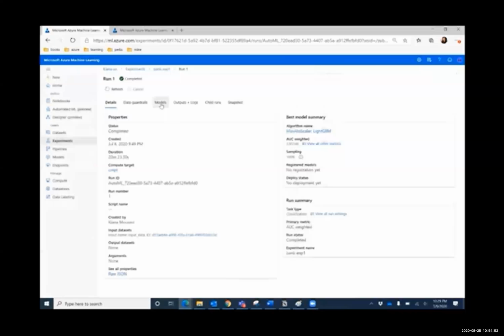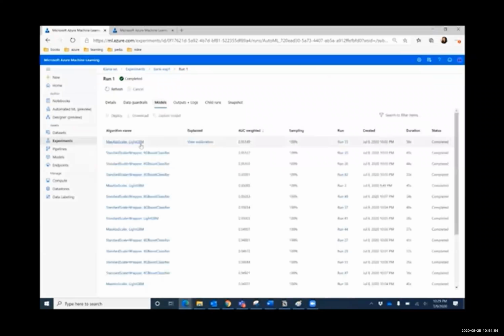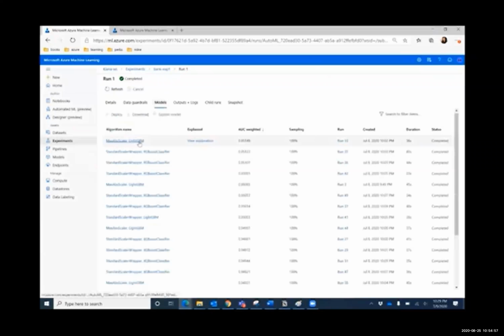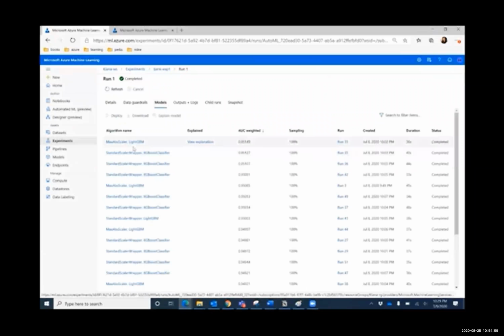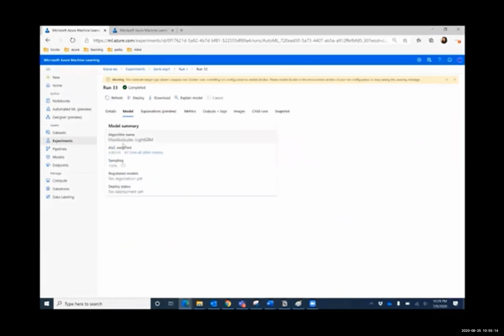And we move on to the models tab. Here you can see all the child runs that automated ML ran for you to find the best model. Right now, all of these are sorted descendingly by the metric that you chose, so the best model will always be on top. Let's just click on the model and see what happened.